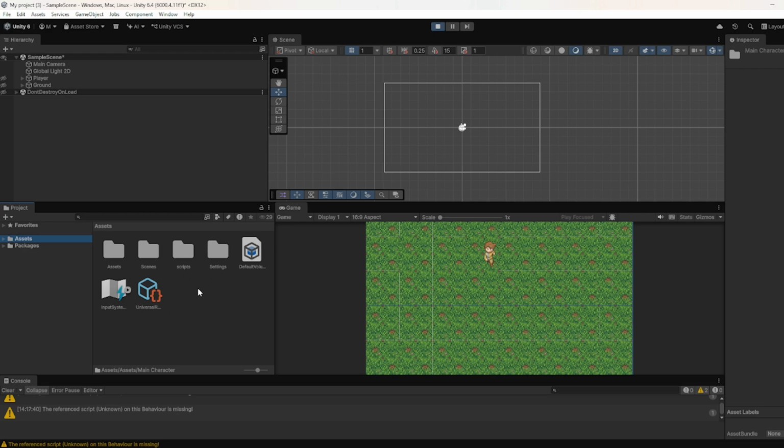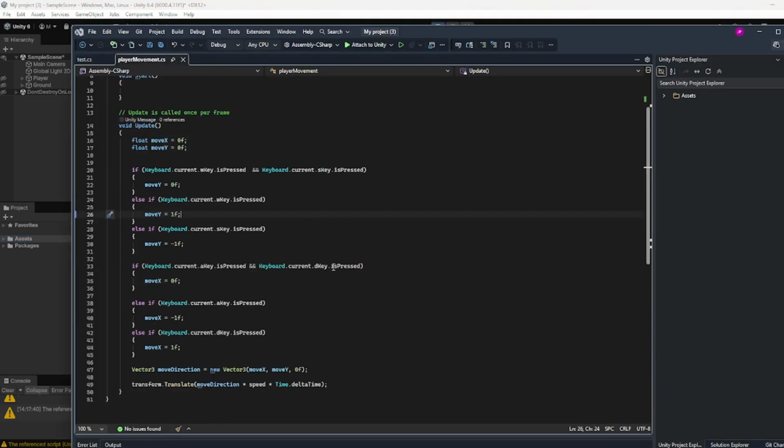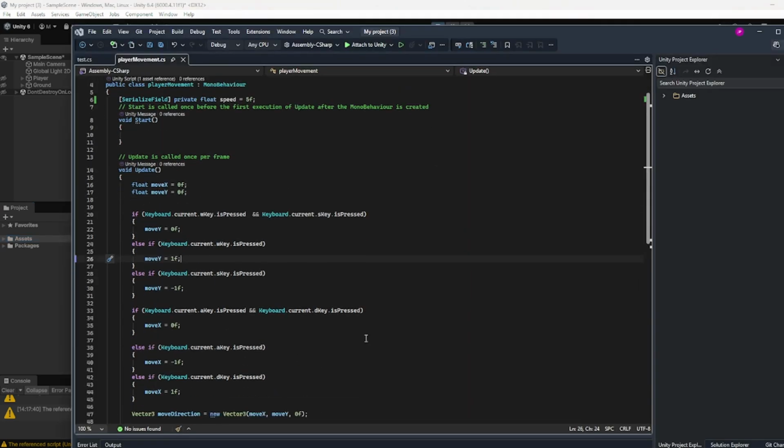Just a little side note. All right, so once you've done that, you have your player script. Go ahead and double click on your script. And when you click on your script, obviously it's not going to have all this information already put in here.